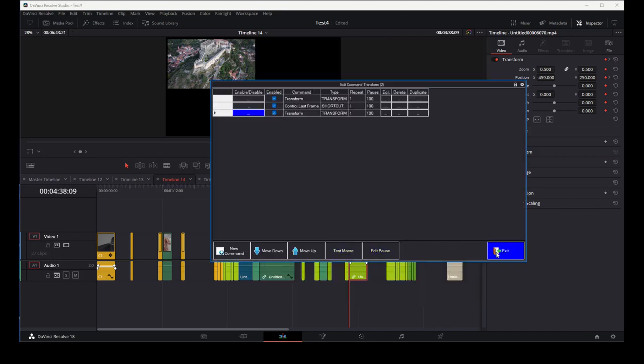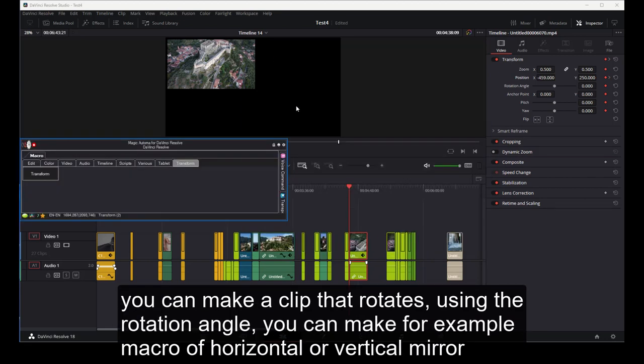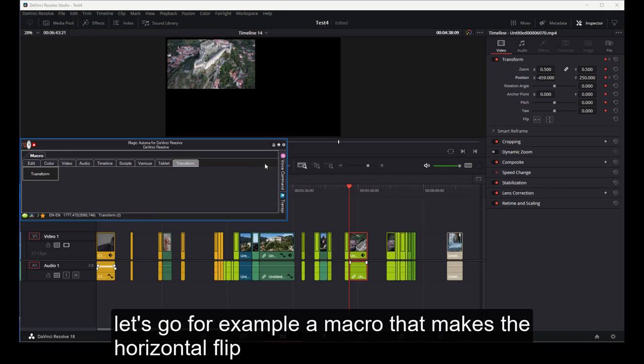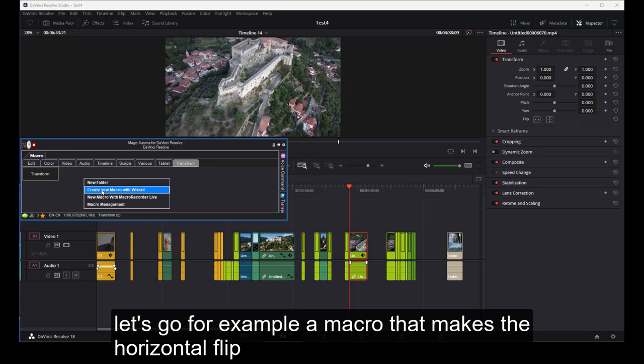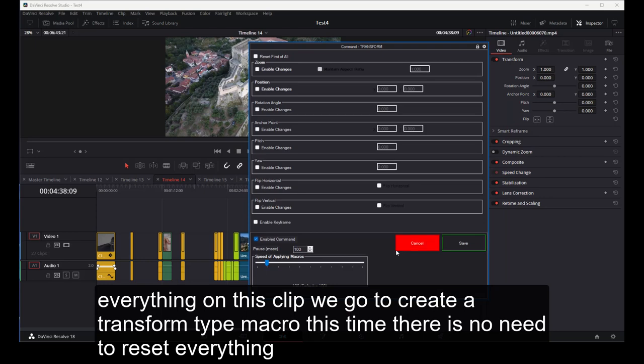With the transform command you can make many macro types. You can make a clip that rotates, using the rotation angle. You can make, for example, a macro of horizontal or vertical mirror. Let's go for example for a macro that makes the horizontal flip. On this clip we create a transform type macro; this time, there is no need to reset everything.